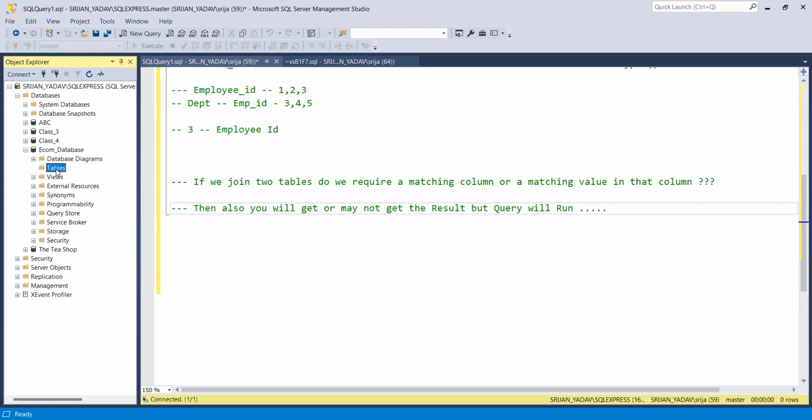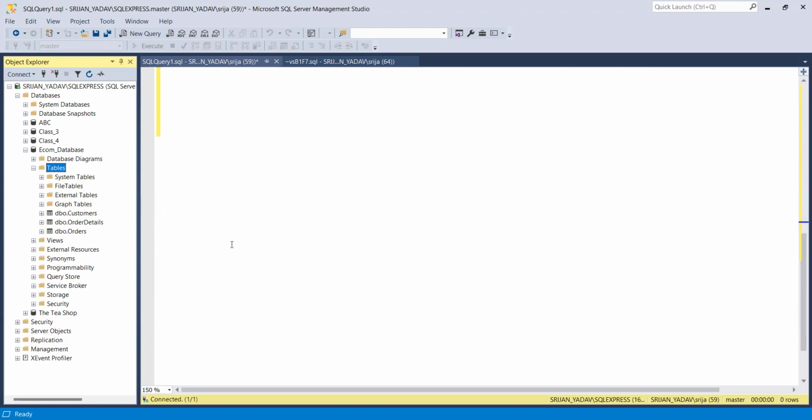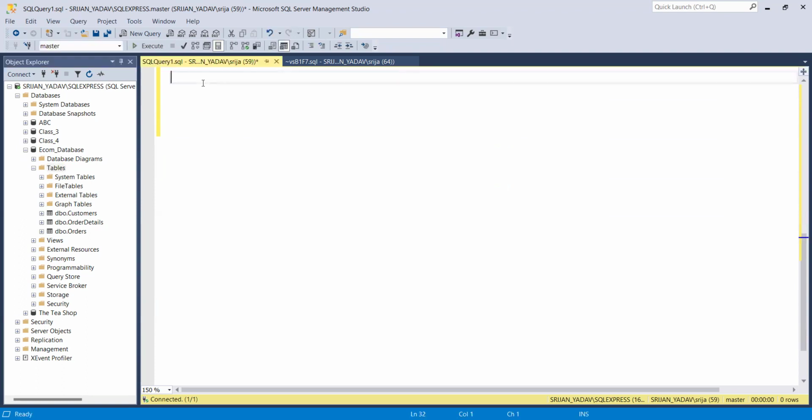So I'm going to add a table here because now I'm going to tell you the things in a practical format, and now you will understand everything. First we'll talk about different types of joins. The first type of join that comes into the picture is inner join.